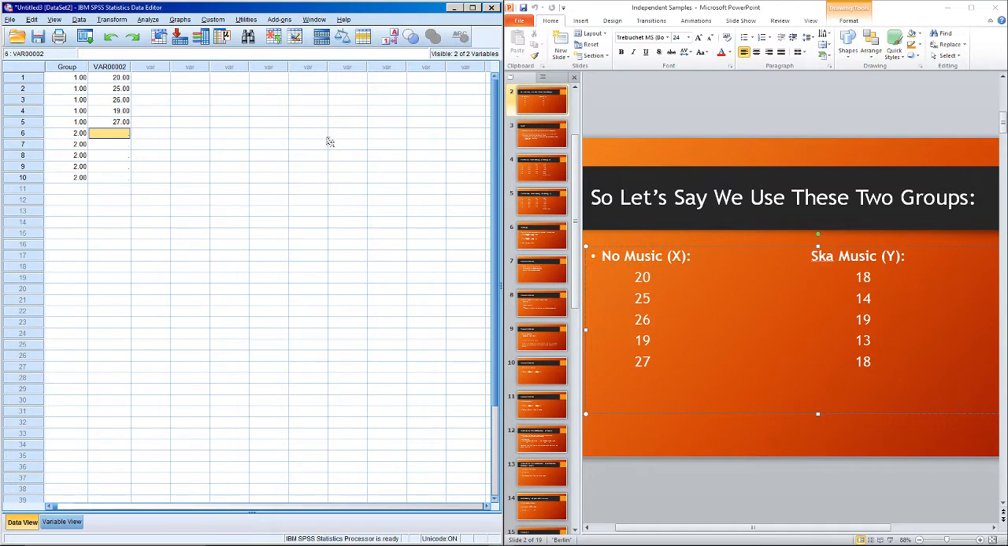Okay, so now we're on to the second group. And now I'm on this right column where the ska music is. We've got 18 seconds for that first participant in group Y or group 2. Got 14 seconds for the second participant in group 2. Got 19 for the third in group 2. 13 for the fourth. And 18 for that final participant in group 2.